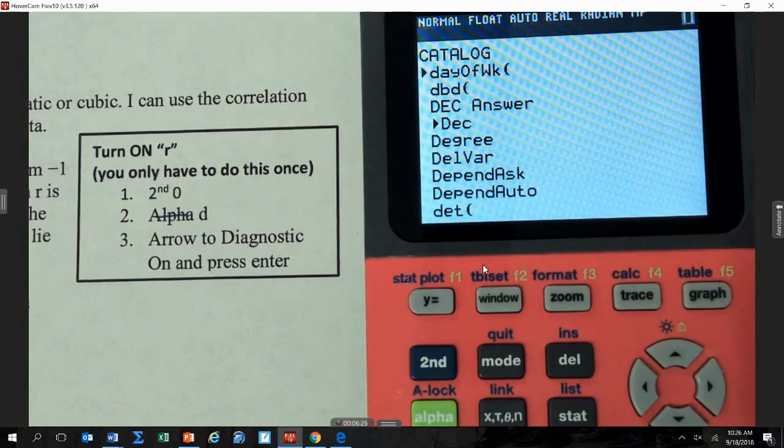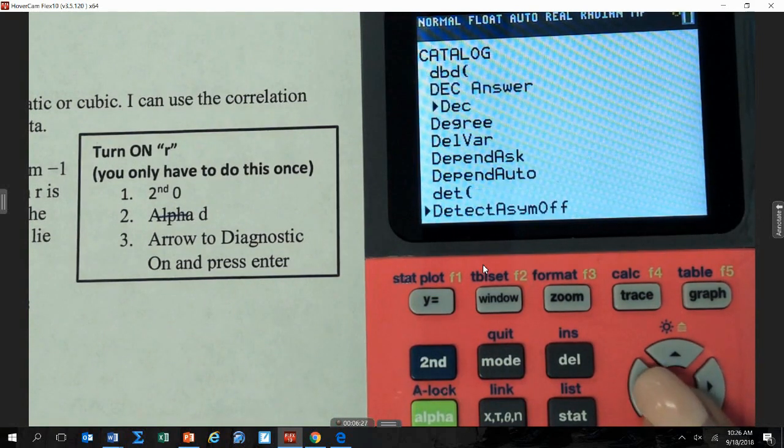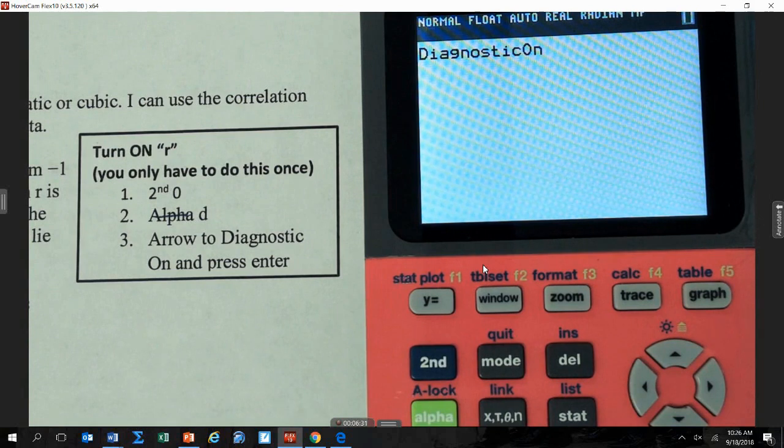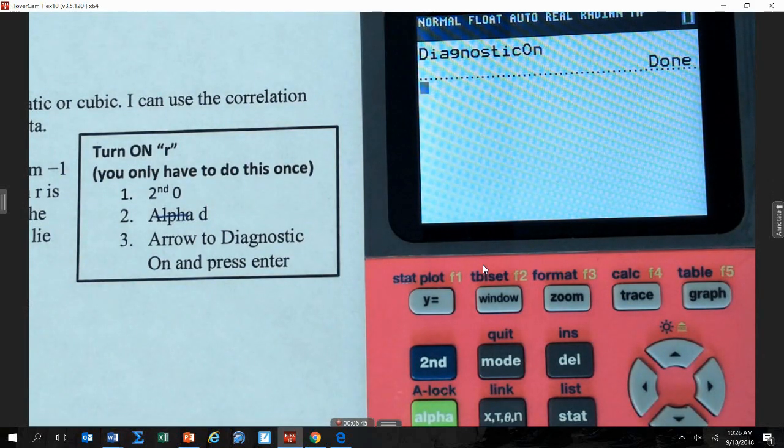Okay. So I'm going to arrow down to where it says diagnostic on. Press enter. And press enter again until it says done. That means that your correlation coefficient has been turned on. So when we go to calculate the regression equation, now it's going to tell us what the correlation coefficient is. They may need help getting their diagnostic turned on.